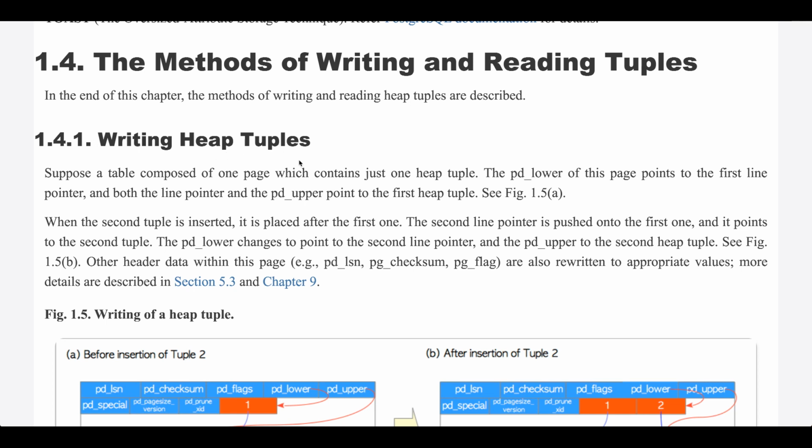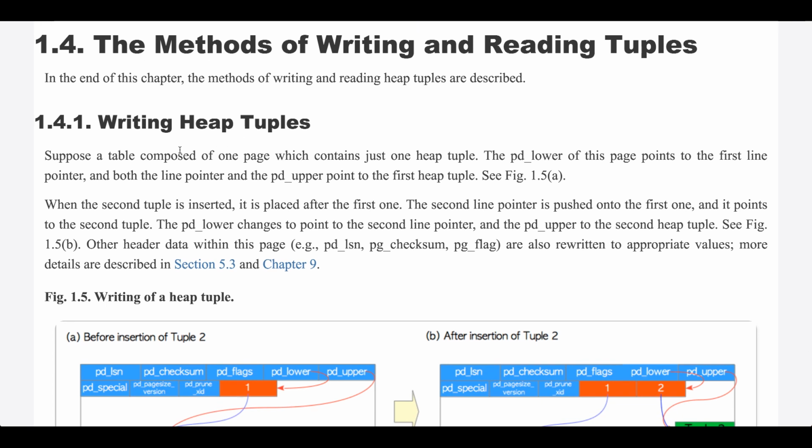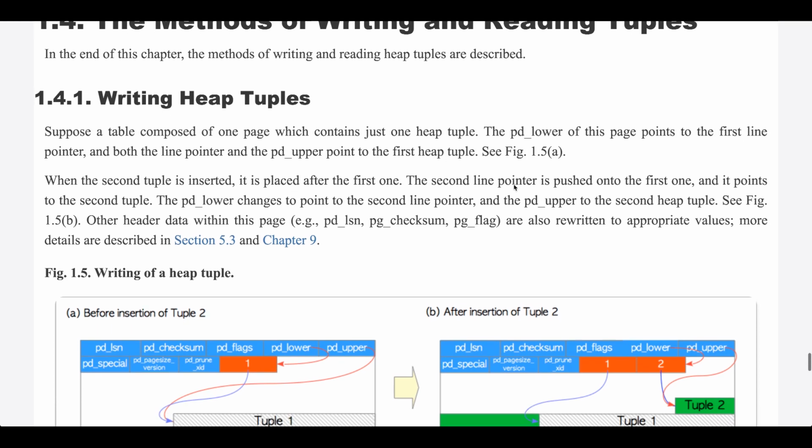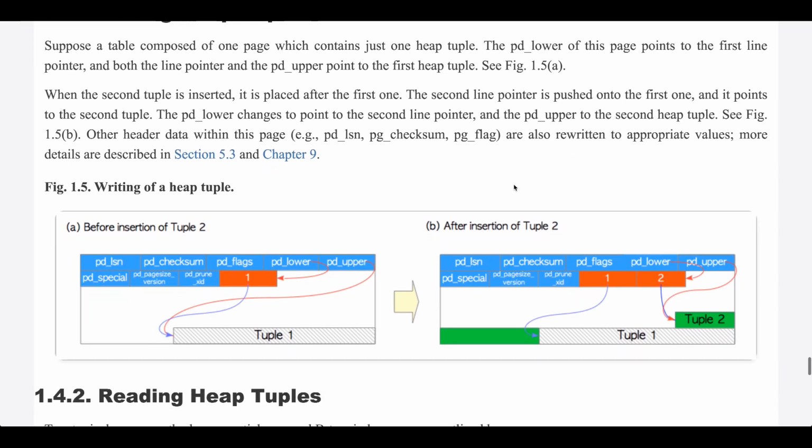1.4.1 Writing heap tuples. Suppose a table composed of one page which contains just one heap tuple. The PD lower of this page points to the first line pointer, and both the line pointer and the PD upper point to the first heap tuple. See figure 1.5a.